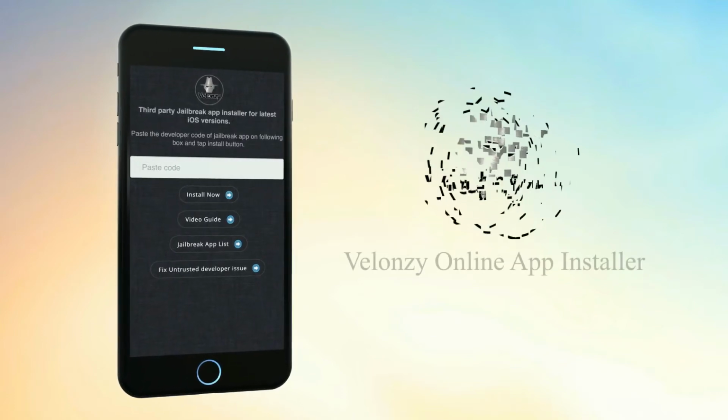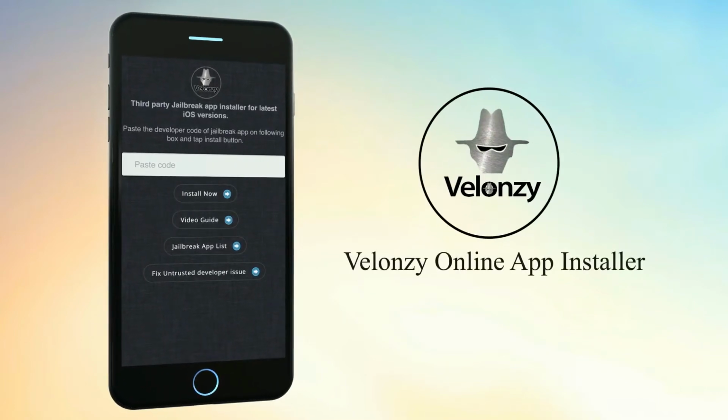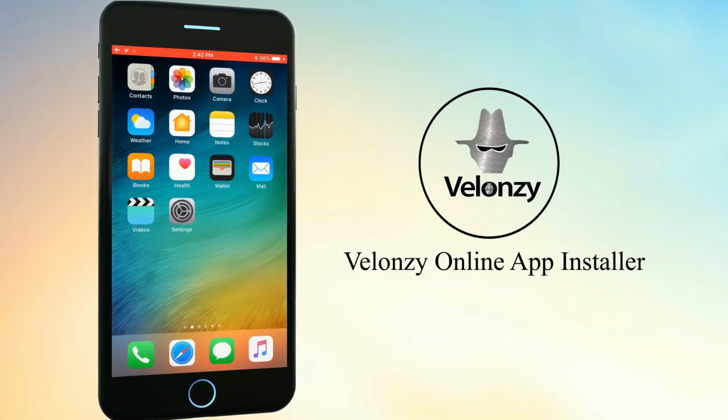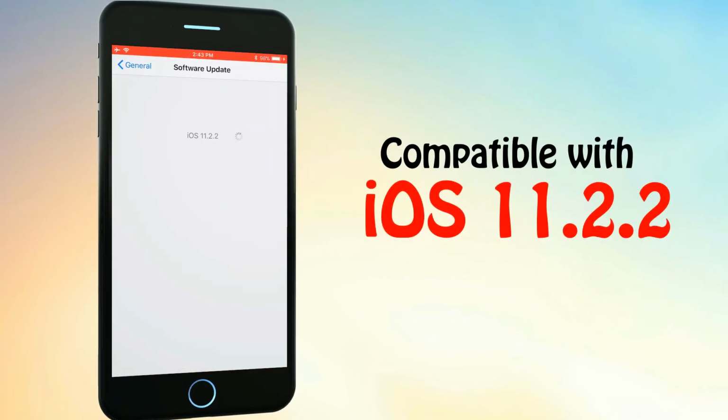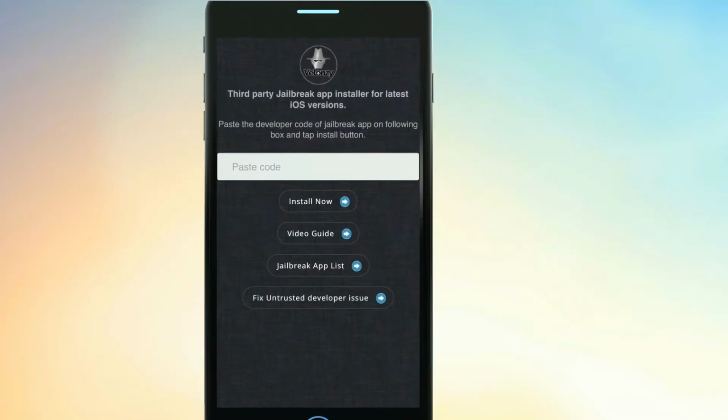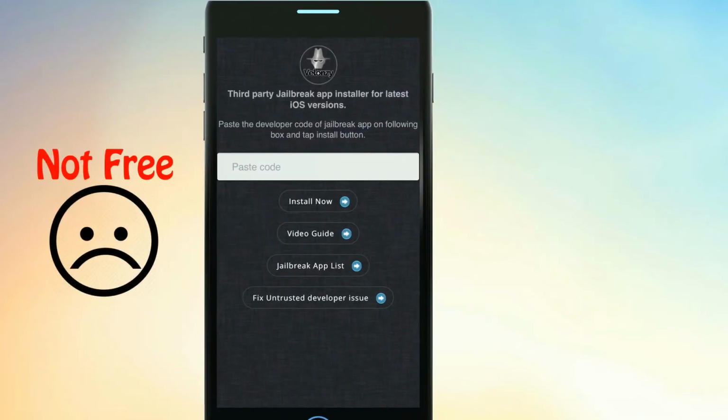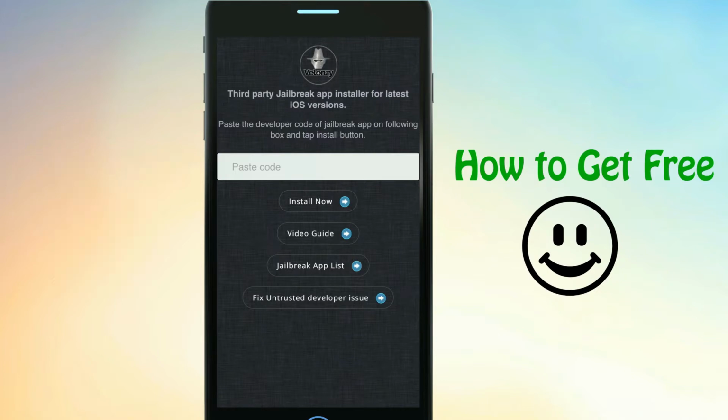Velonzy is a UDID registration-based jailbreak app installation method. Now, it is compatible with iOS 11.2.2. Velonzy is not a free service, but in this video, we provide all resources and links to get it for free to your iPhone or iPad.